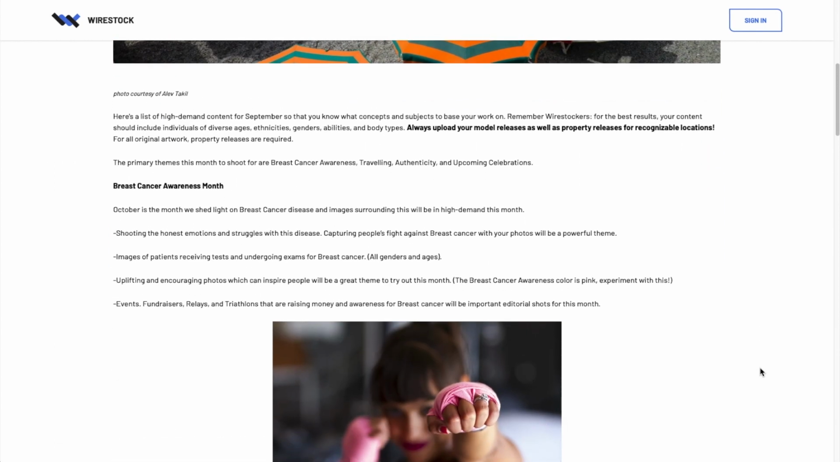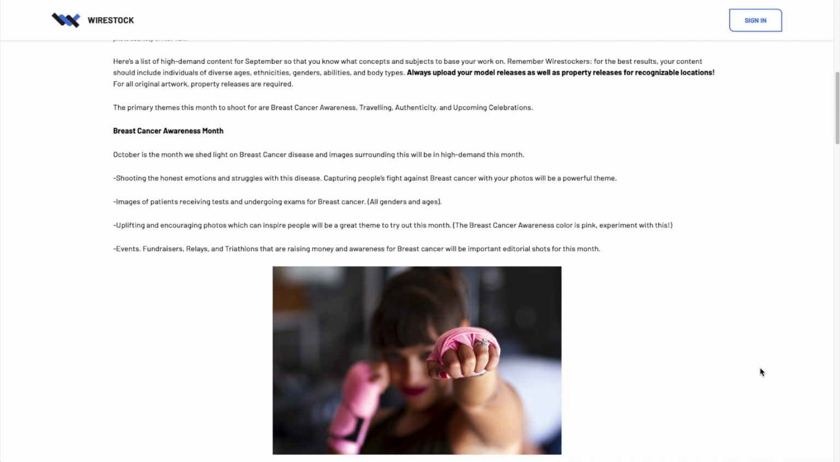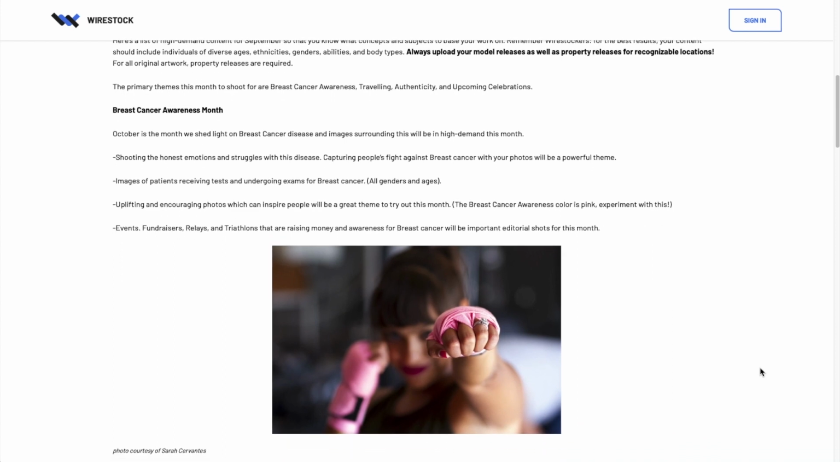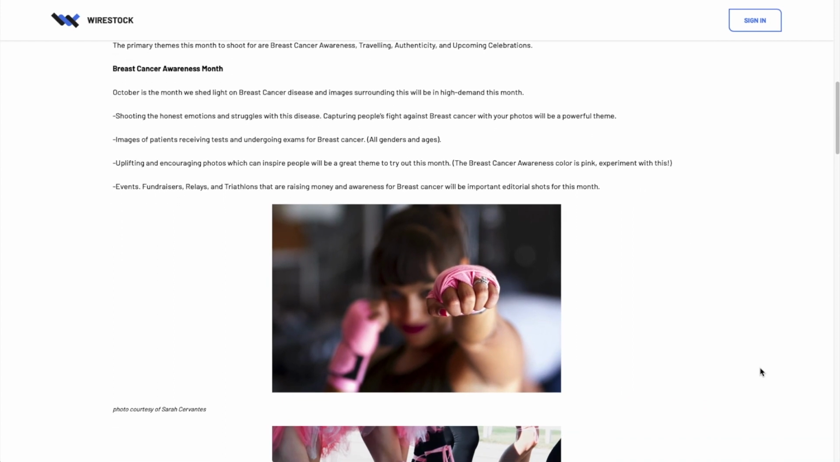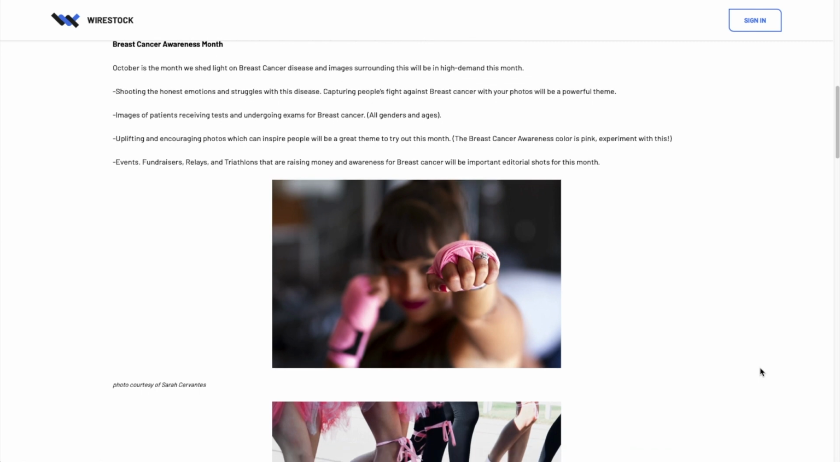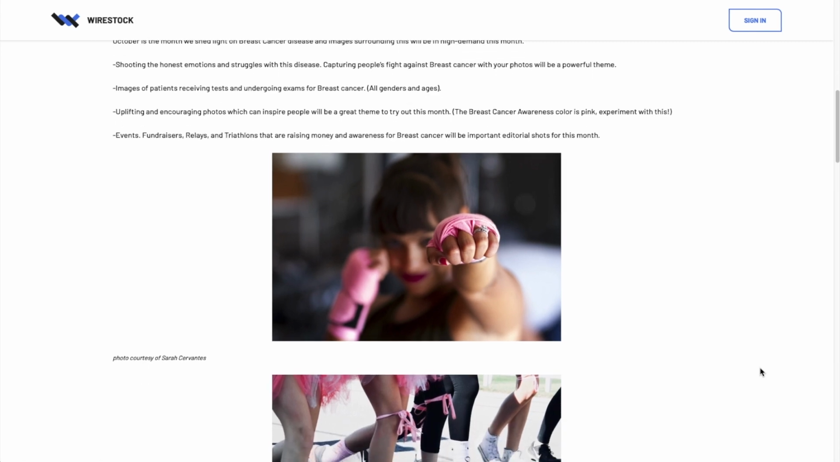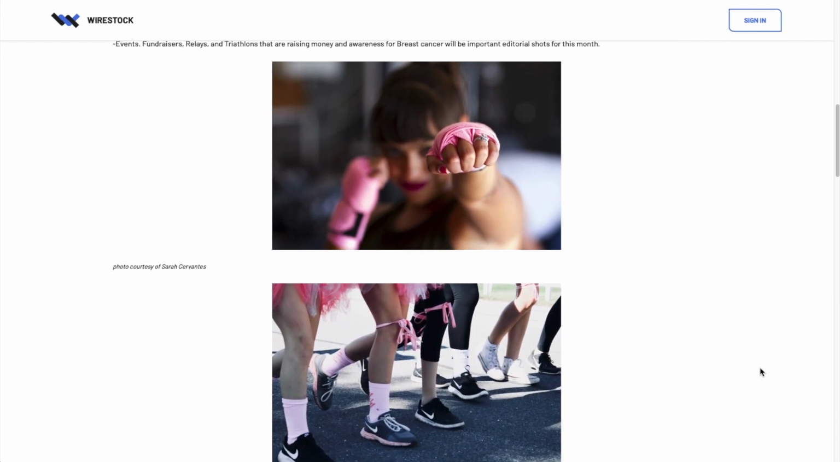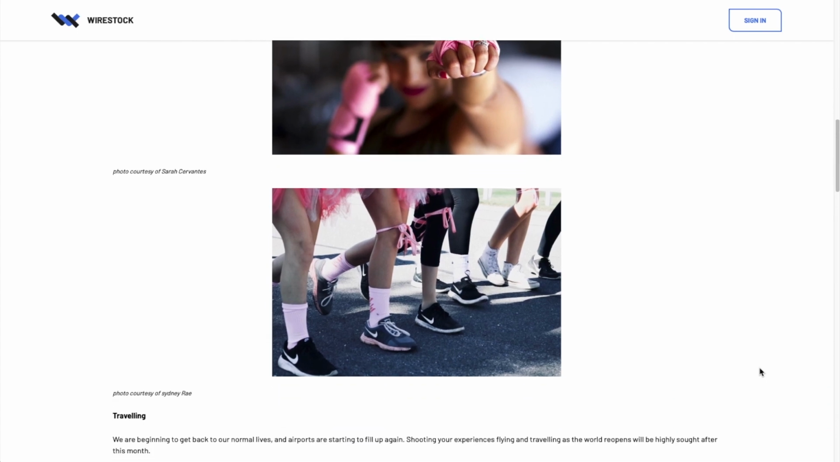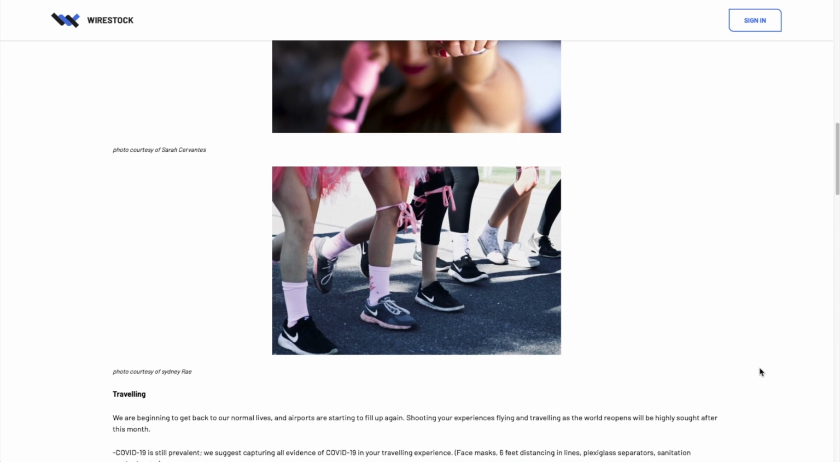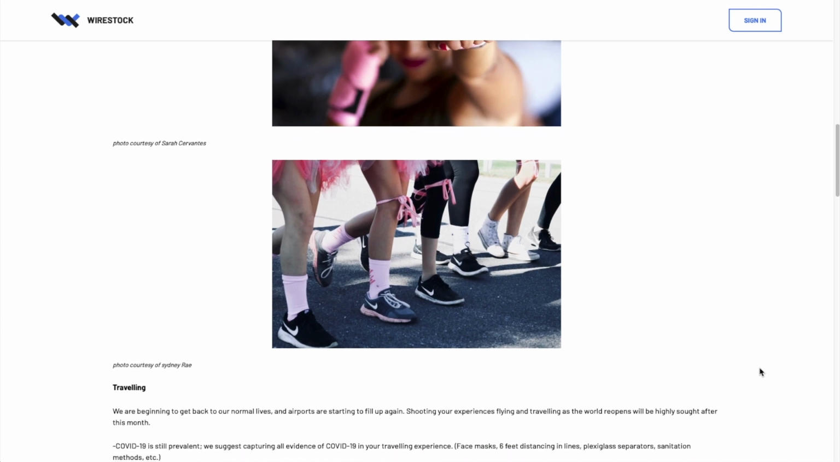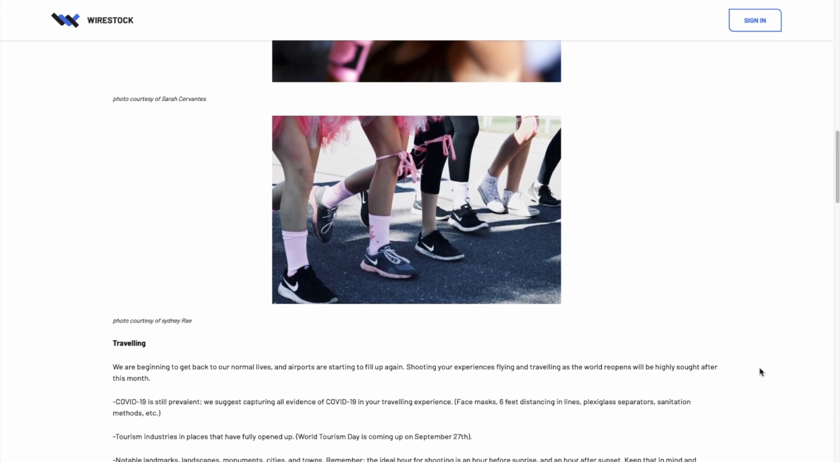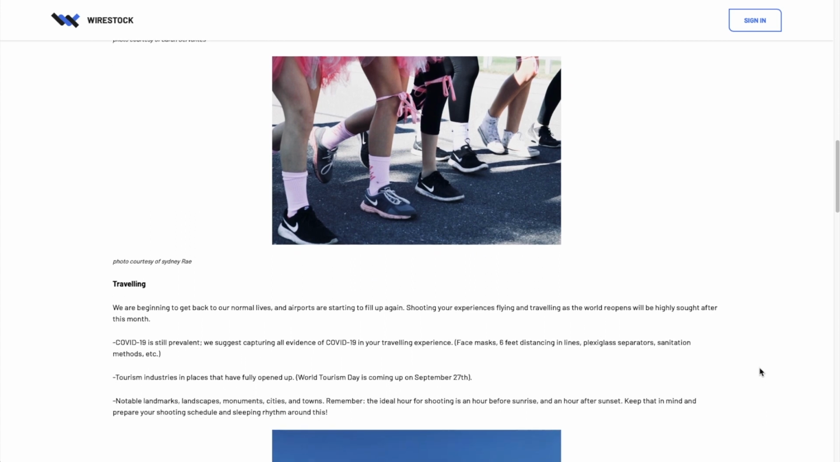First big area would definitely be that October is Breast Cancer Awareness Month. So shoot honest and emotional struggles with the disease, and uplifting content. If you can find a race, you might be able to get some good pictures. I know, being a runner myself, most of them have been canceled, but maybe it's something you can dig through your archives to find some and go ahead and get uploaded.